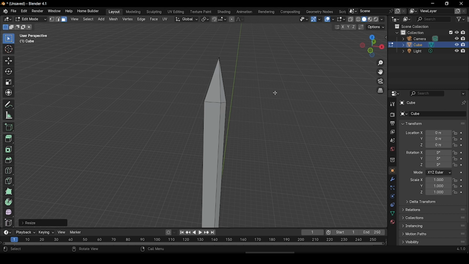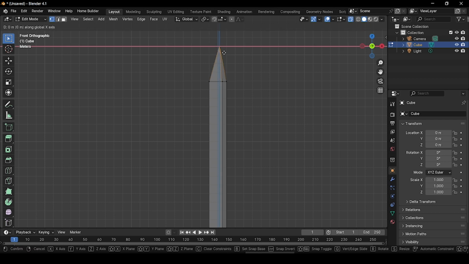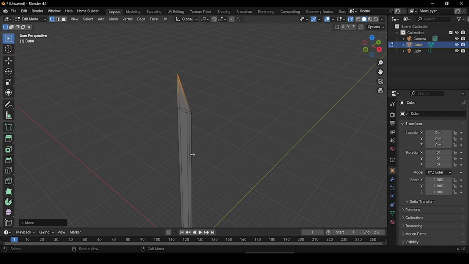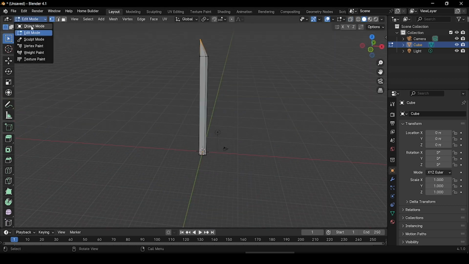Now go to front view by pressing 1 on the number pad. Enable the toggle X-ray mode. Then go to vertex selection mode. Select this vertex and place it like that. And successfully we have created the peak of our sword. Now disable the toggle X-ray mode. Go back to object mode.